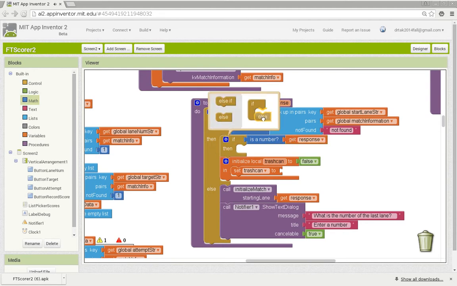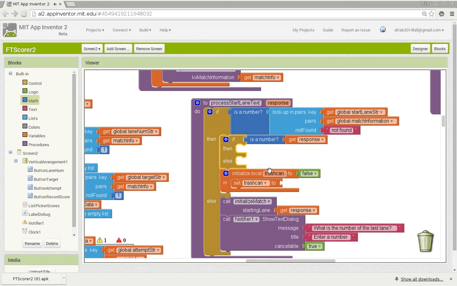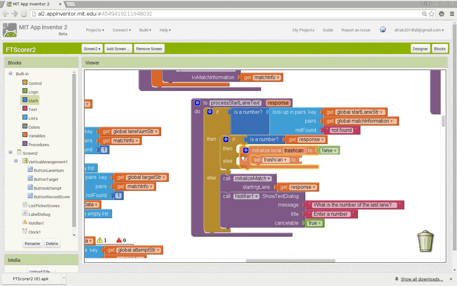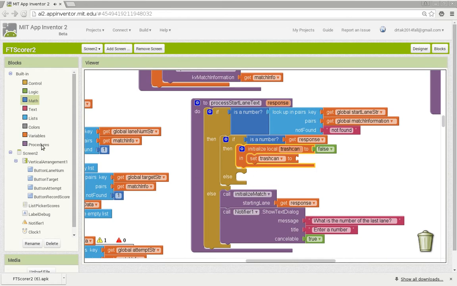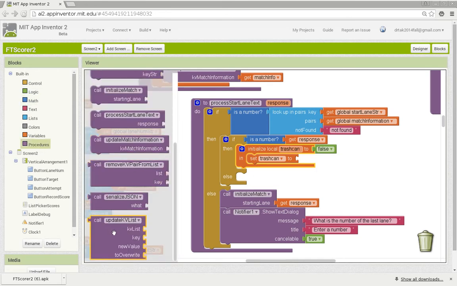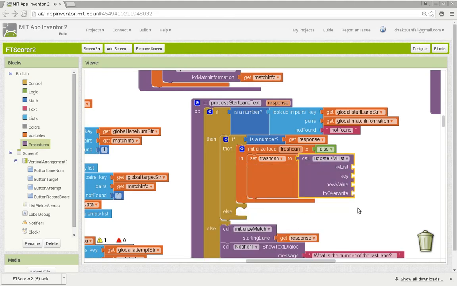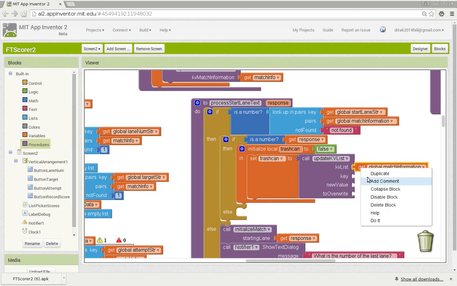And then we need to handle both the then and the else case, because in one case we can actually do some processing. In the other case, we just have to ask again and go like, well, we need a number. You better specify a number. So if it is a number, then we will go ahead and actually set it. And the way to do it is to use our update KV list procedure and specify KV list is our match information. The key is going to be my global variable called max length string.